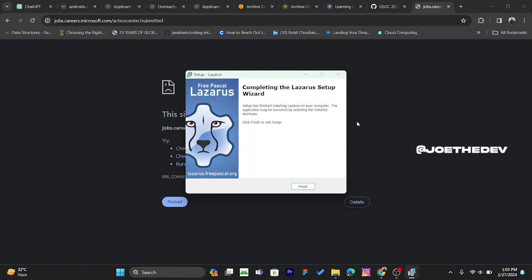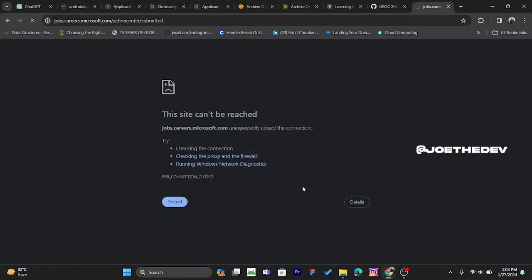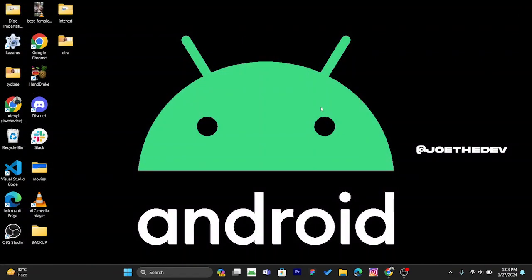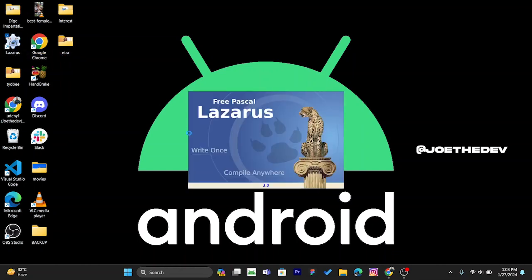So now pretty much everything here is done. Just click on finish. Once you click on finish, it's time to locate it on our desktop, which is here. This is the Lazarus open source IDE for Free Pascal. You open it by double clicking on it, then wait a while. Write once, compile anywhere. Free Pascal Lazarus software has been installed on your system successfully.